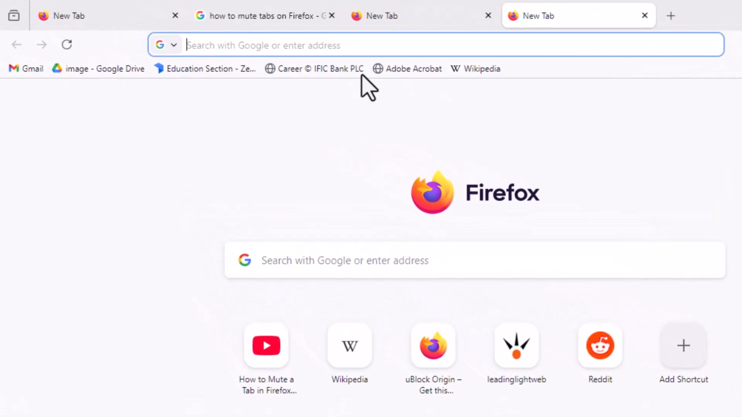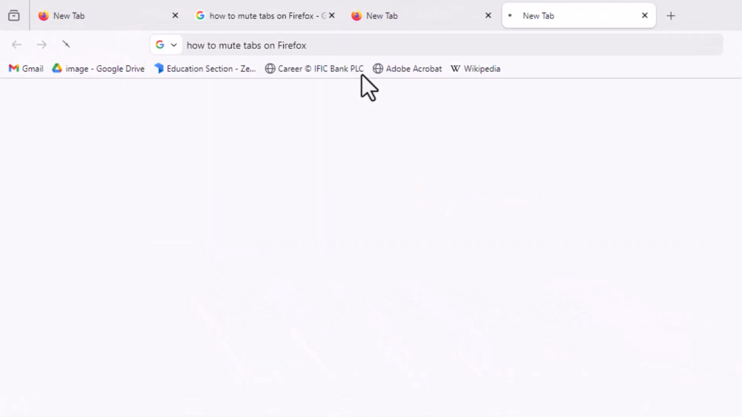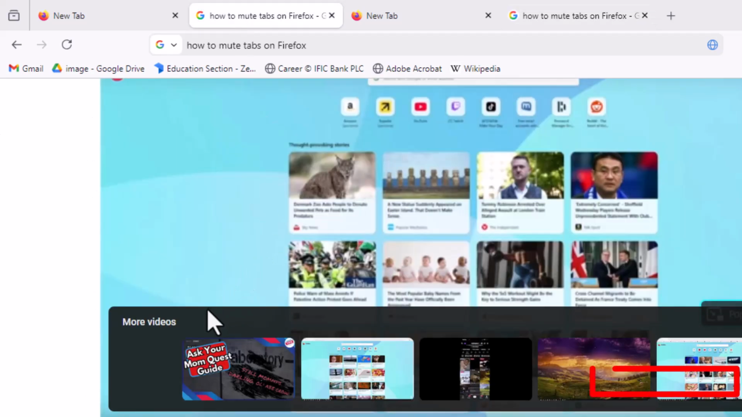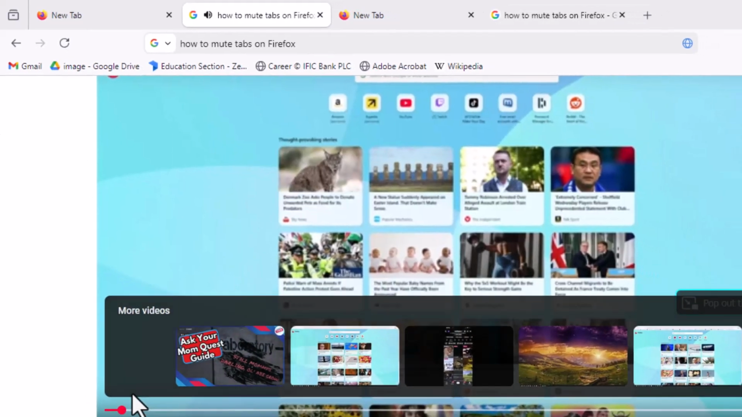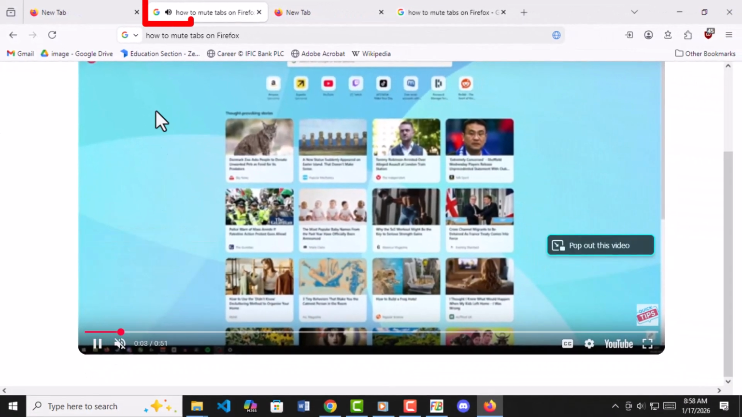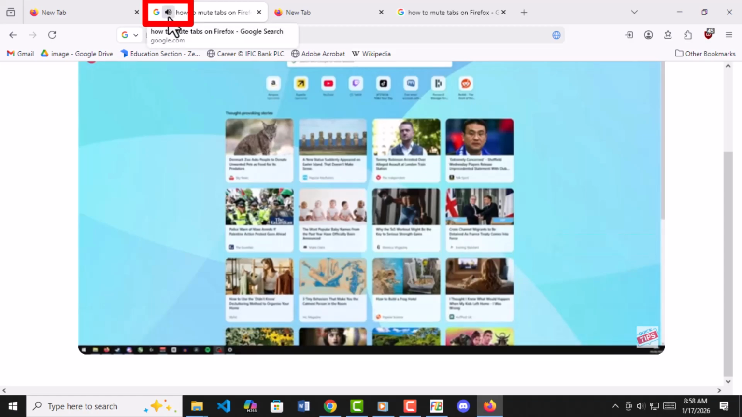Step 2. Search for any video and click. Look for the speaker icon on the tab that is playing video. Firefox shows this icon automatically when a tab has sound.